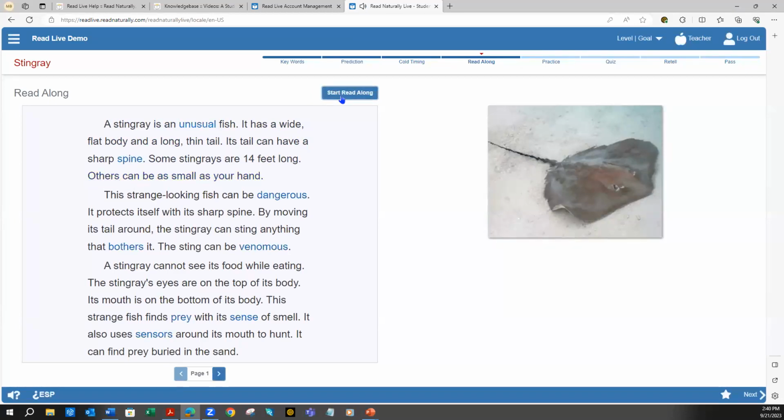Click Start Read Along to read along again. So I stopped that early. Your students, because you will assign them a certain number of read-alongs, they won't be able to do that step. But after they've completed the required number of read-alongs, they'll click Next. Click Start Timing and begin reading. Click on the words you don't know to hear them read to you. Click Finish. So this is the repeated reading step.